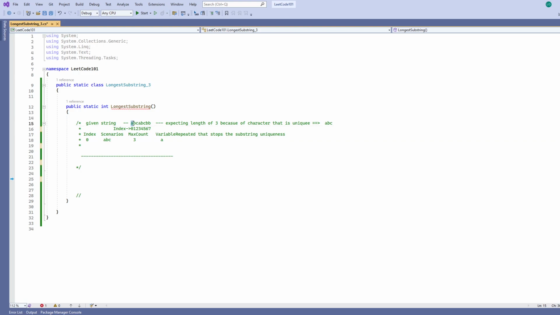For example, if you look at it from index 0, that would be our first scenario, ABC. And it has a maximum count of 3. That is what it is expecting. It stopped because A is being repeated. Whenever it gets stopped, if you see ABC here, B is getting repeated, right? So let's try to brainstorm through each index rather than just looking at it like this.